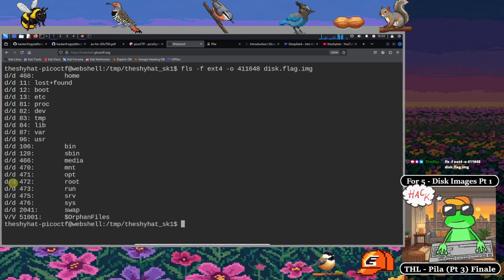Okay, so we see here that there's a root directory. We want to see the contents of the root directory, because when we do these kinds of challenges, there's usually all sorts of fun goodies like flags and stuff over in the root directory.